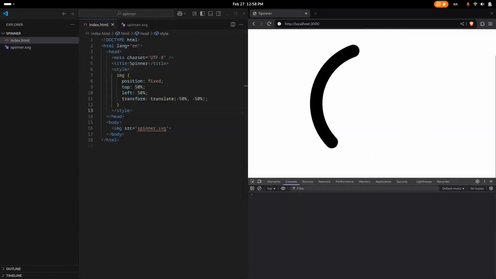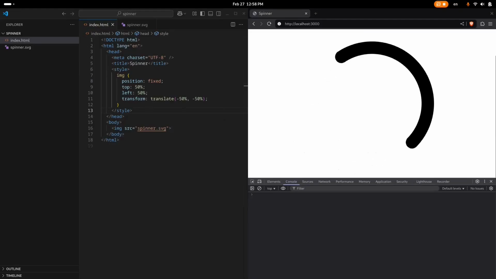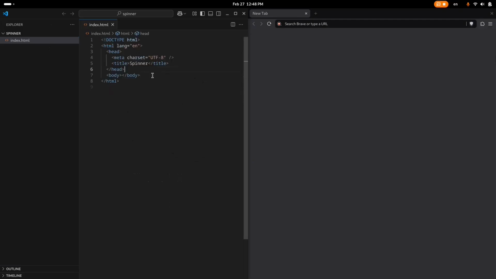In this video I will show you how to create this loading spinner animation. Let's start by creating an index.html file. Now with Node.js installed, we can run npx serve to start the local server.